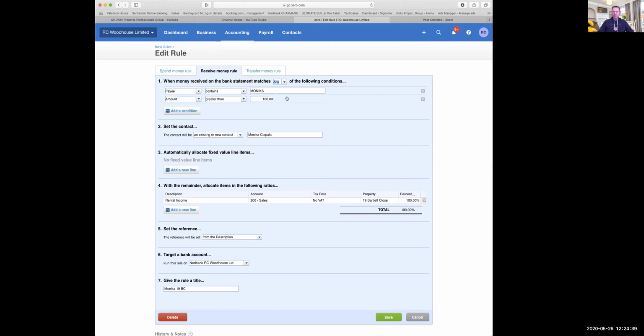And one month you had Monica showing as a payee, and the next month you had Grant showing as a payee. You could then set up "payee contains Monica", "payee contains Grant", and have it as any of the following conditions. So that's really important here, whether you have all or whether you have any.